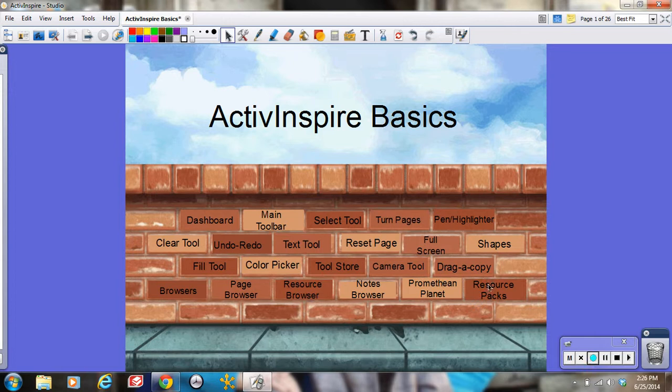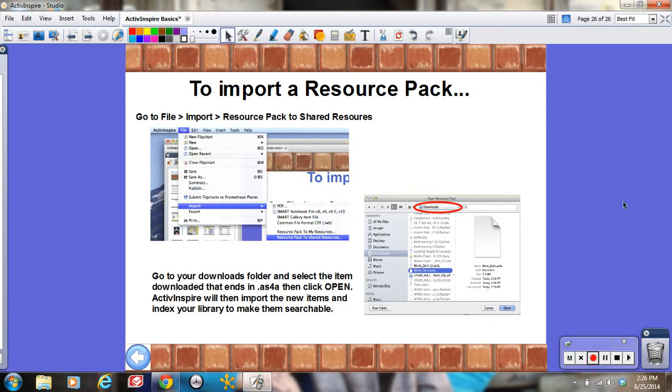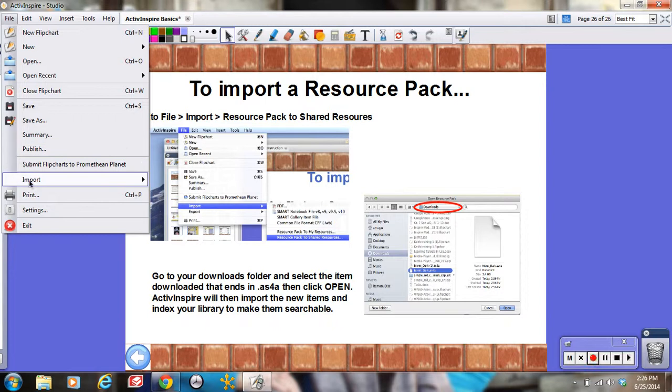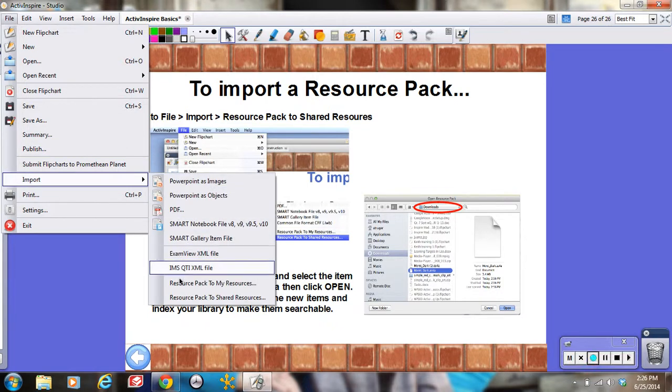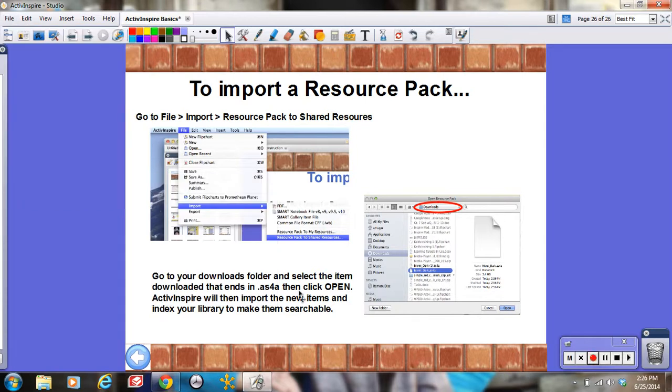And the last page is the resource packs themselves. When you find a resource pack that you'd like and download it to your computer, when you're trying to import that into your shared resources, you go to File, you go down to Import, and then to Resource Pack to Shared Resources. You click on that. Once you click on that, then you go to your Downloads folder and you select the item that's downloaded, and it usually ends in a .as4a. Then you click Open. Once you do that, ActivInspire will automatically import those items and index them into your library. That way you'll be able to search for them and use them in your flip chart.